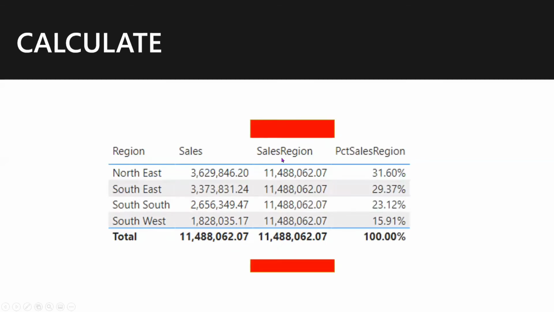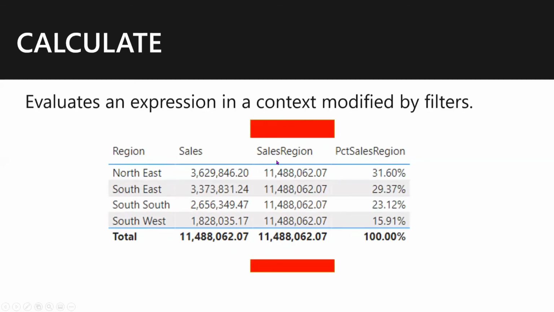Another example, again, is in this particular scenario. We have the grand sales, the sales for all regions. CALCULATE evaluates an expression in a context modified by filters. So in this scenario, we have the grand total appearing in all the rows, which means that we are modifying the current filter context to a new one that aggregates all. It doesn't check any filter. It sums all the rows without any filter. So that when we have this, I can now do sales divided by sales of all regions to be able to get my what?